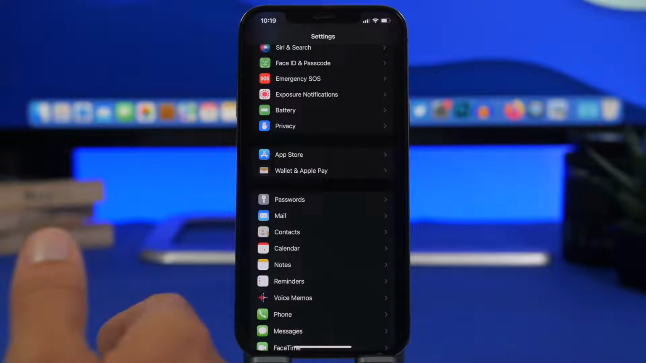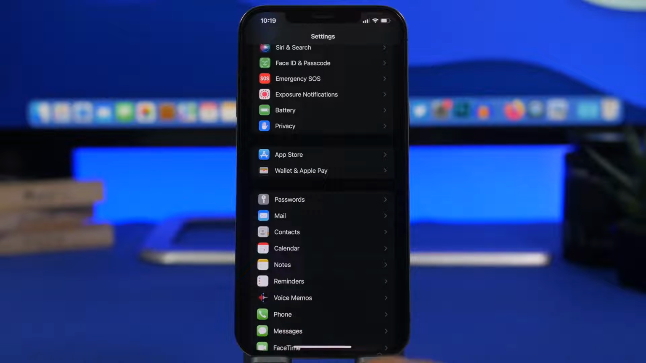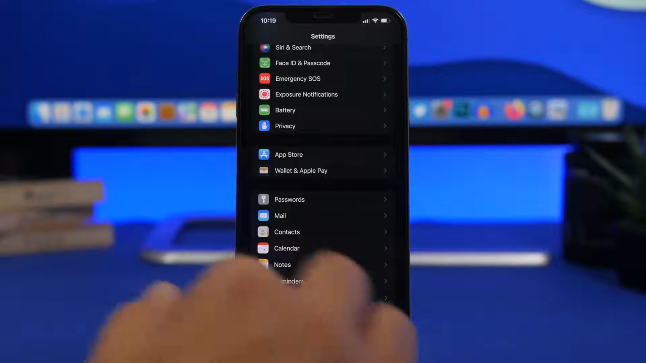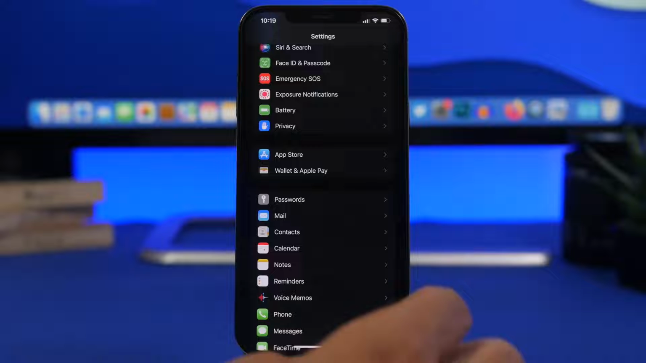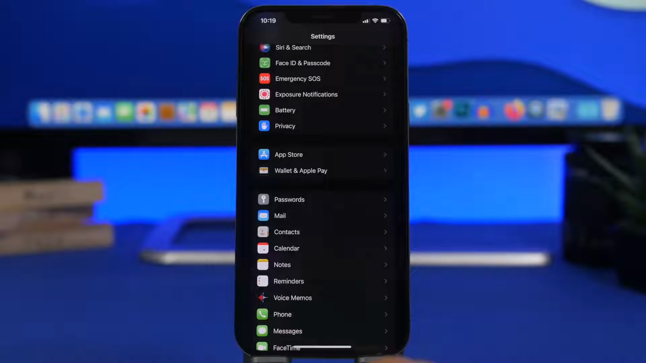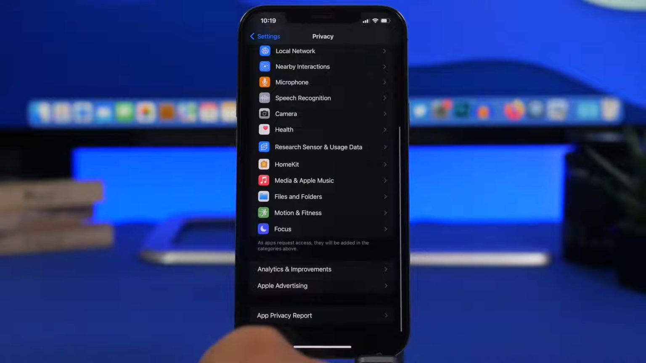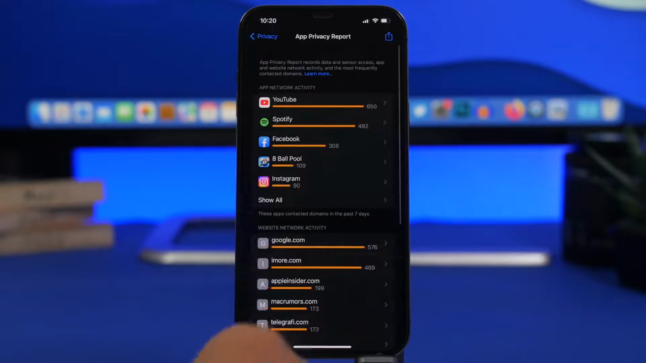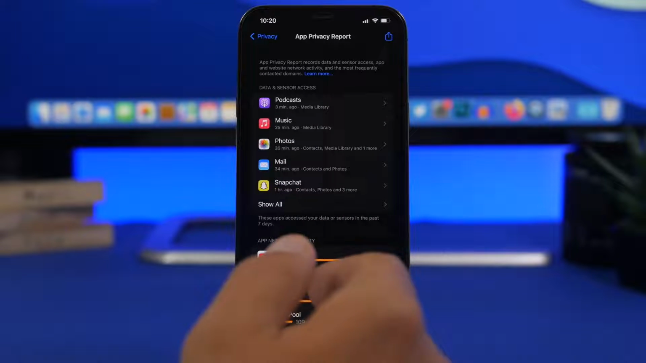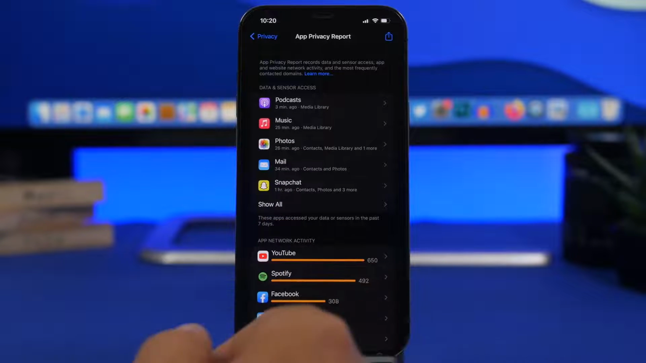Now, of course, apps will have a lot of things enabled for them on your device. They will have access to certain data on your iPhone. So you want to always make sure that you know what apps are doing and what they're accessing on your device. To do that, head on to the privacy section and then go to app privacy report. Make sure you always have this enabled. This will show you what apps are doing and what they're using from your device.